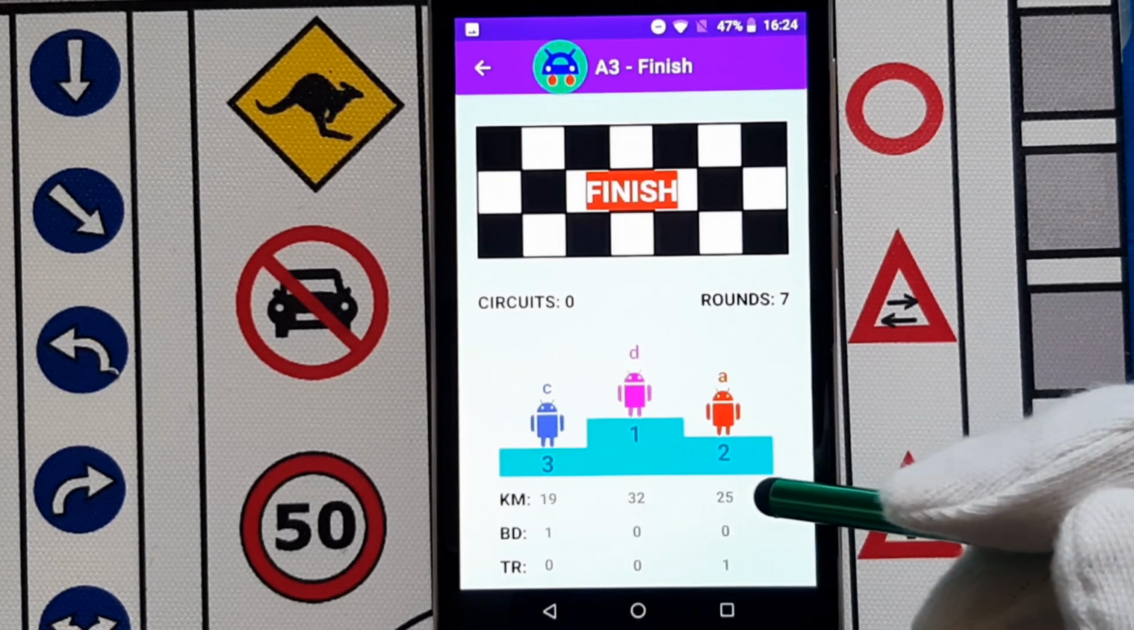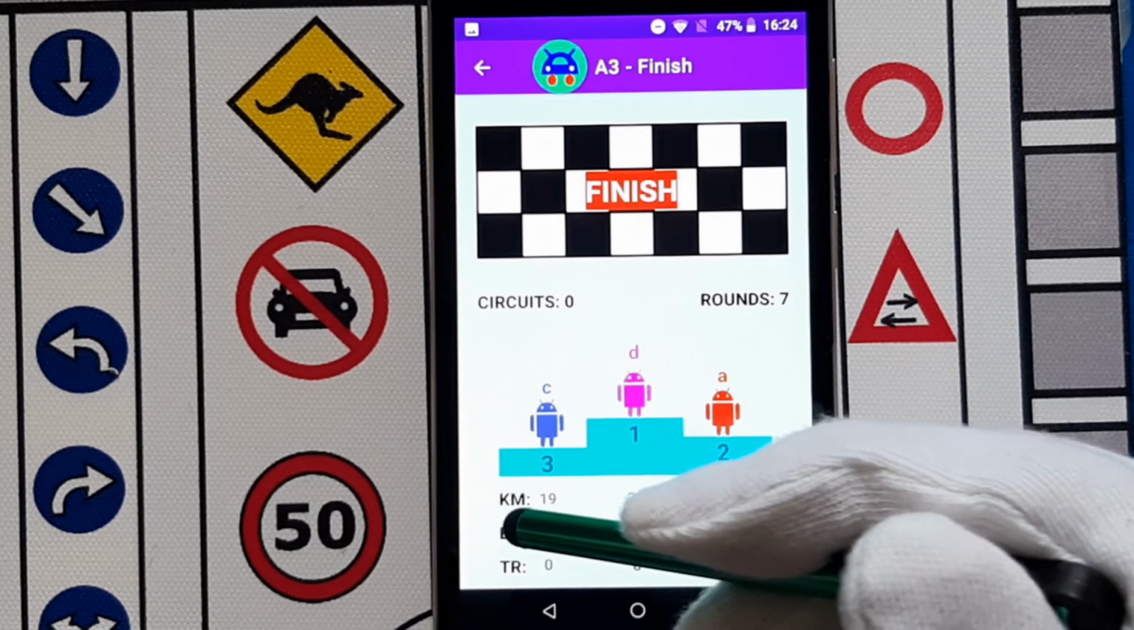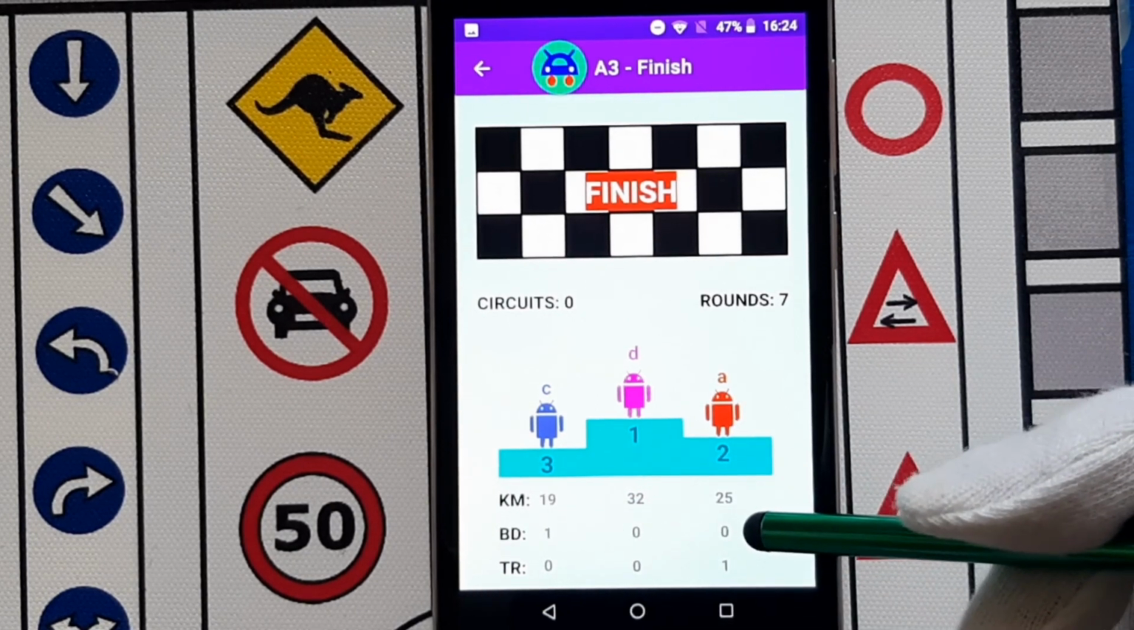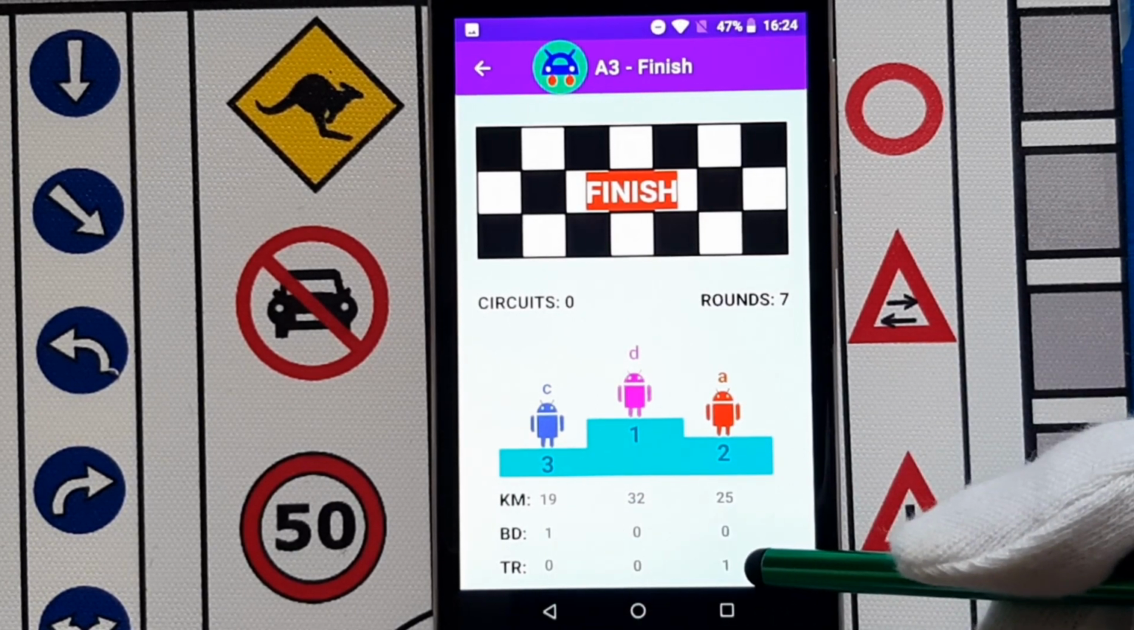With the kilometers driven by each one, the breakdowns occurred to each one, and the traps occurred to each one.